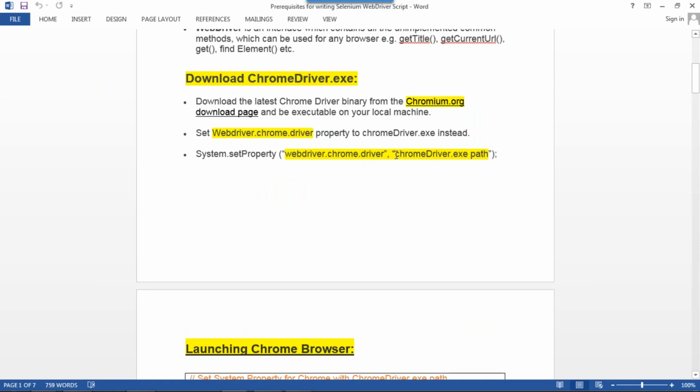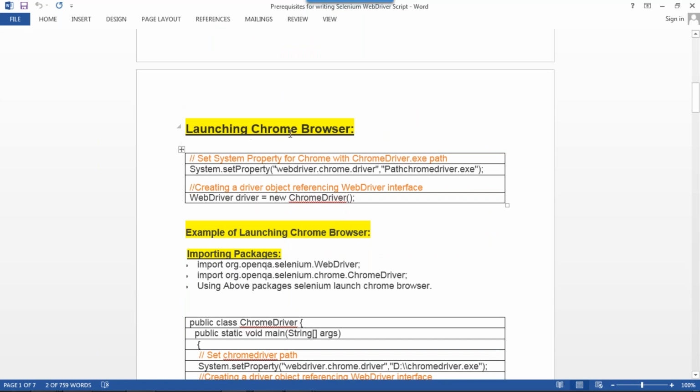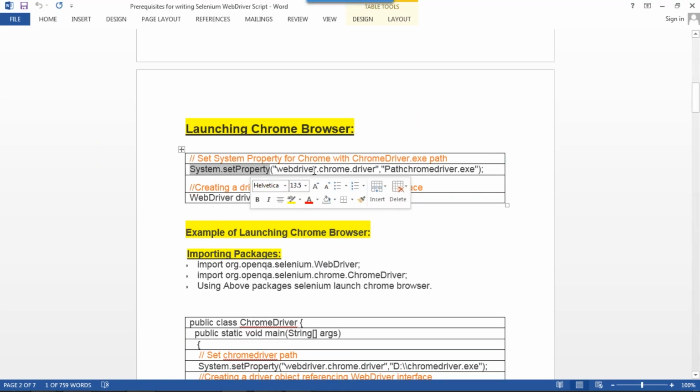WebDriver.chrome.driver. And what is the path? You need to give your path. Respect to the path you need to give. Okay. And launching the Chrome browser, you need to give what? System.setProperty. Set property is very important. Key and value you need to provide.